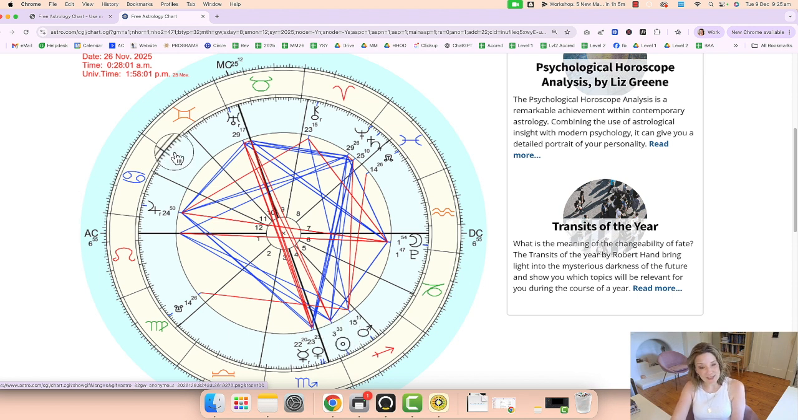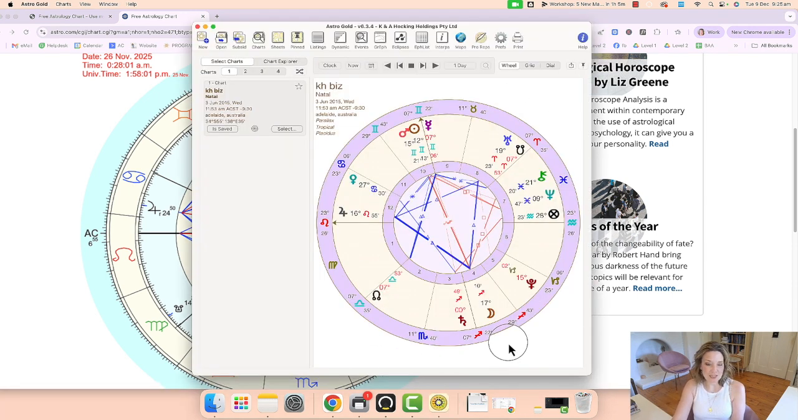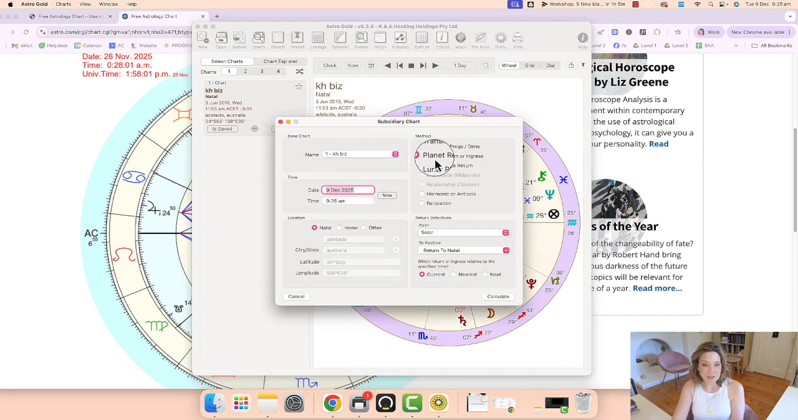Okay, so pretty easy to create it using astro.com. There are some tools that I think are even a little bit easier. So I use Astro Gold. I've got my business chart up here in Astro Gold. And so you need to have the chart that you are wanting to create the solar return for up. Then you click on select, go to subsidiary chart. Here you're going to go to planet return or ingress. Make sure solar is selected, okay? And you can either select current or next, which are the two options that I tend to use.